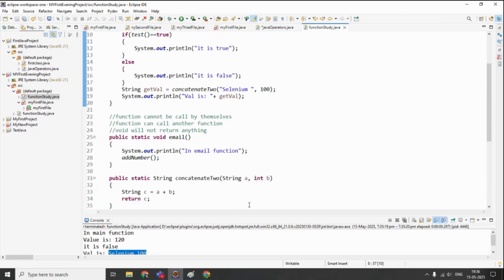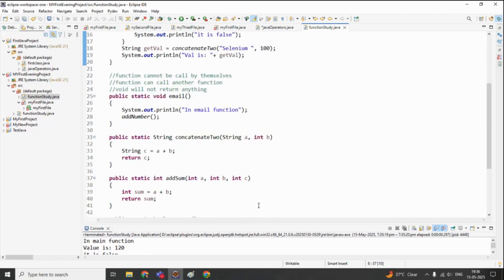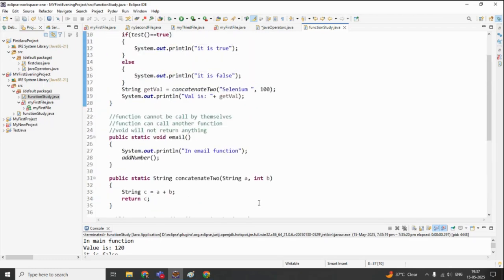Why do we create different functions? Is it not possible to put everything under the main function? Why? Because I want to reuse those functions again and again. Suppose right now I have only one class. Now in the project I have 10 classes.